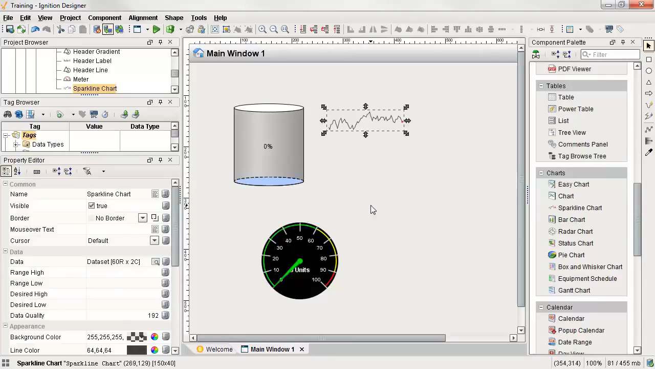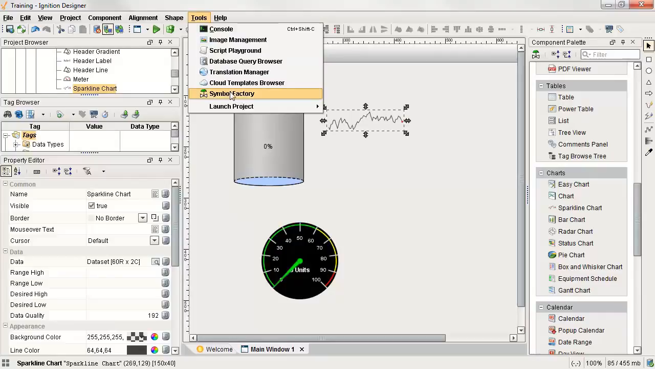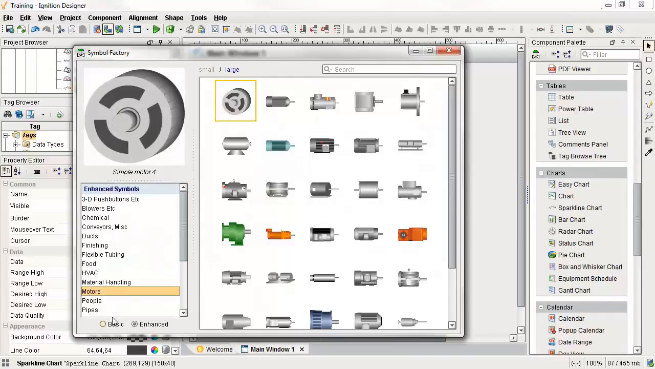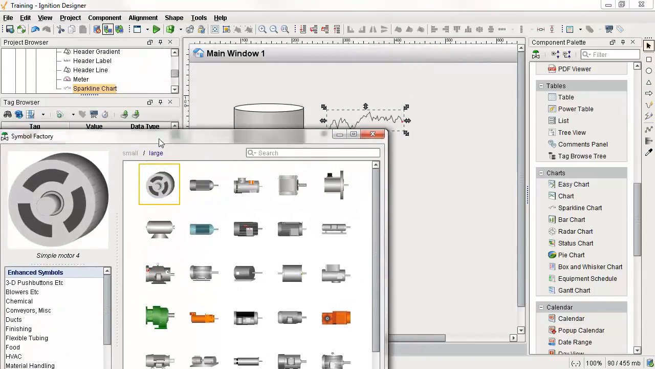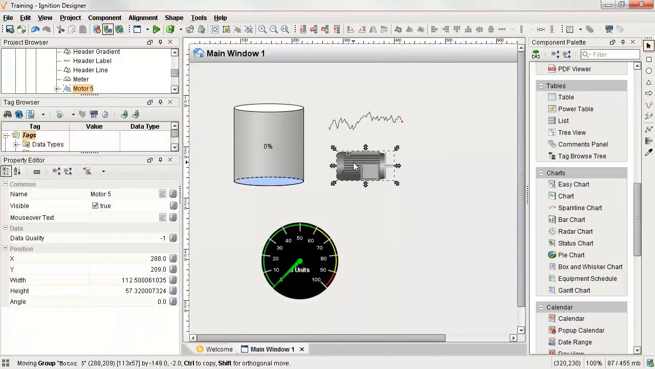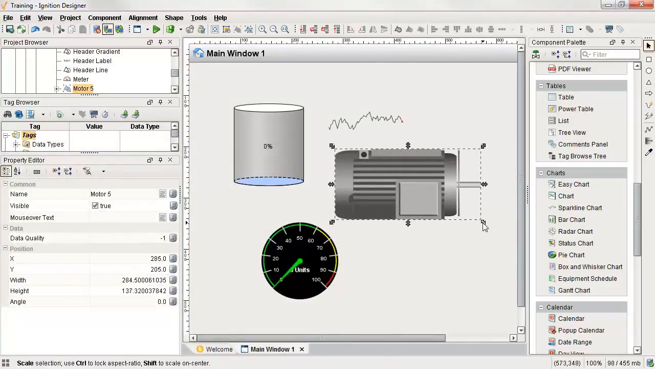The second type of component we can put onto a window are vector graphics. If we go up here to Tools, Symbol Factory, there are over 4,000 graphics we can bring onto a screen from here. And they're organized into various categories from basic to advanced. So here, if I have my motors category selected, I can take any motor. For example, if I like this motor here, I can drag it onto my screen, and now I have a graphic that I can work with. Of course, these are vector graphics, so as you scale them up or scale them down, they're going to look really good.